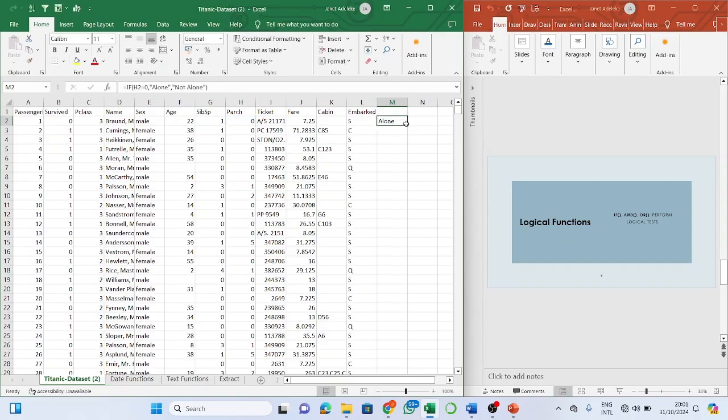Let's drag it down. So you can see this is not alone, and then this not alone, alone, not alone, alone, not alone. So that's what the IF function does. Now let's move to AND.